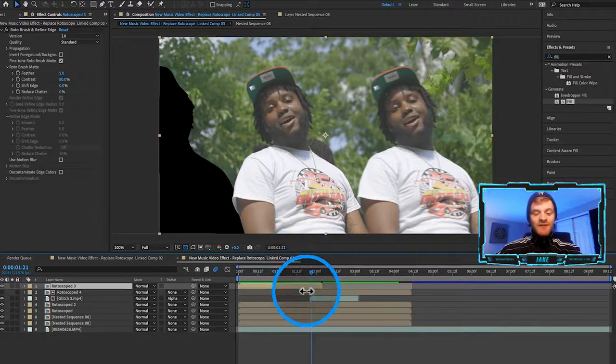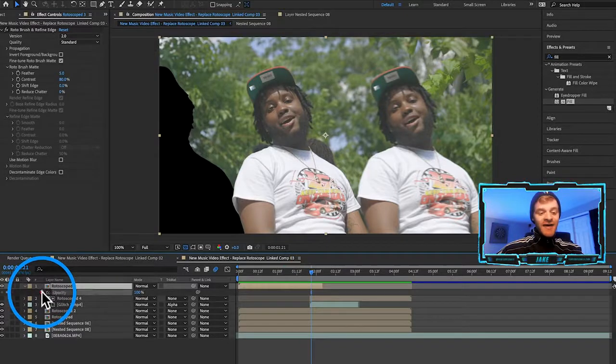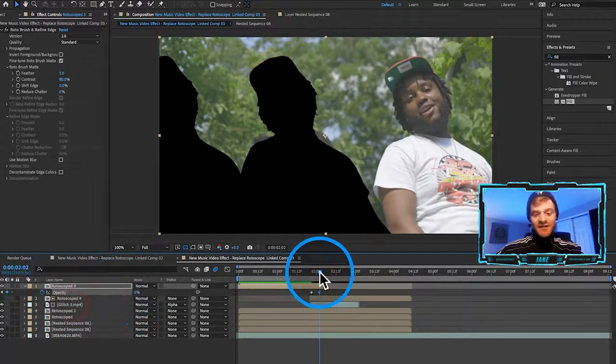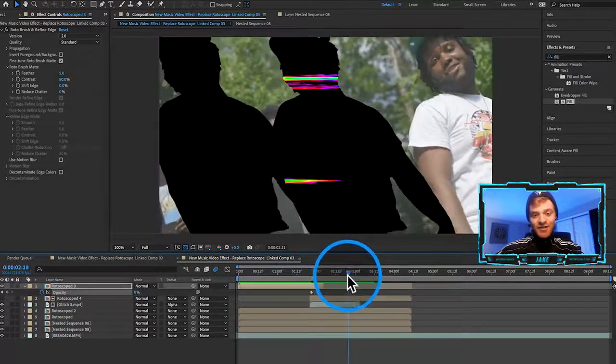For this, I'm going to keep it pretty simple. We're just going to change the opacity. So I'm just going to click T on my keyboard. That's going to open up my opacity keyframe. I'm going to keyframe it from 100 down to 0. So now we're getting that glitch starting to show through there.